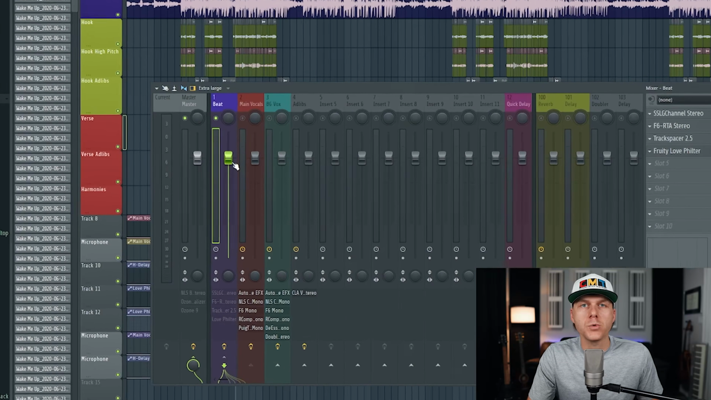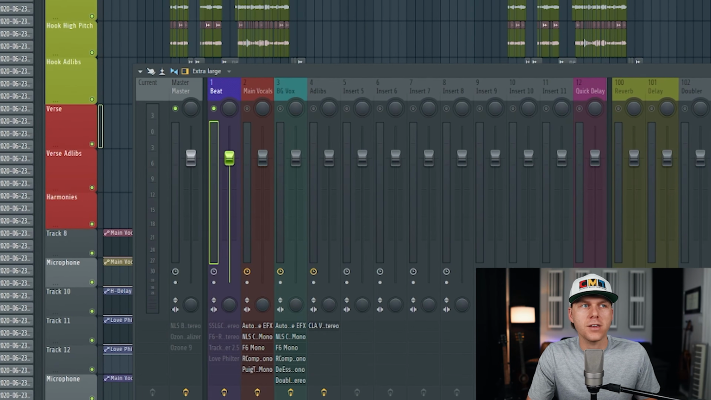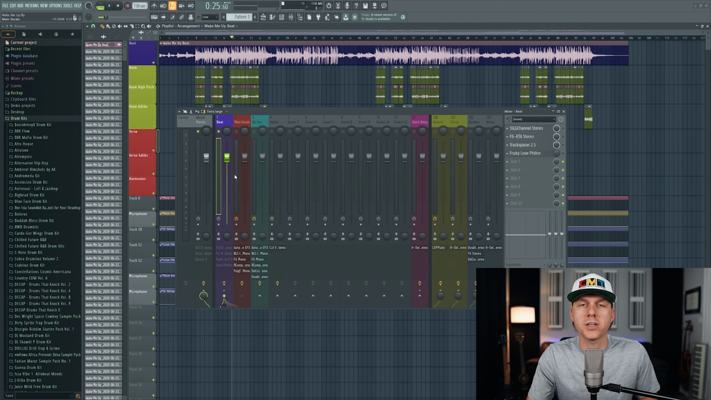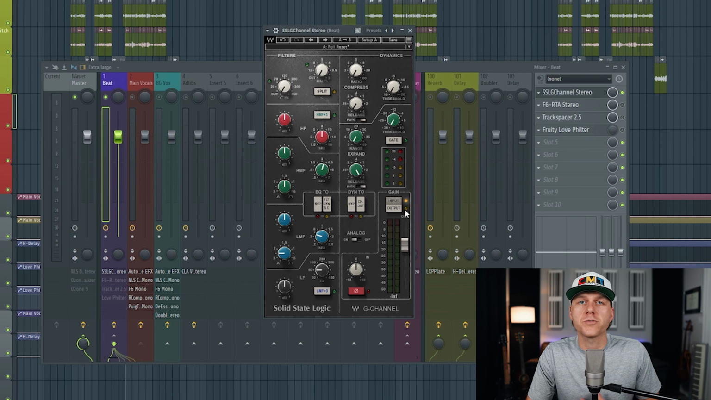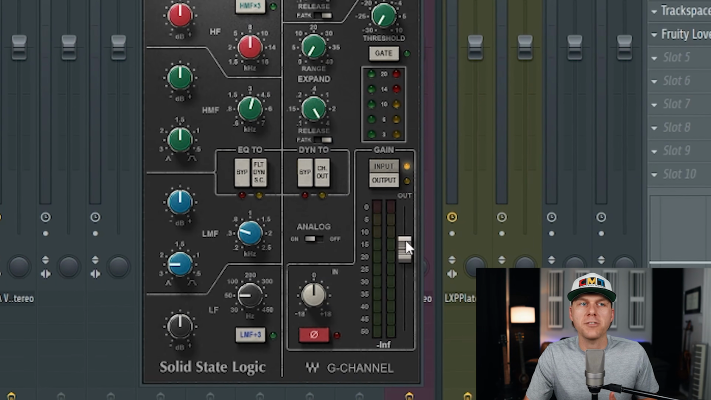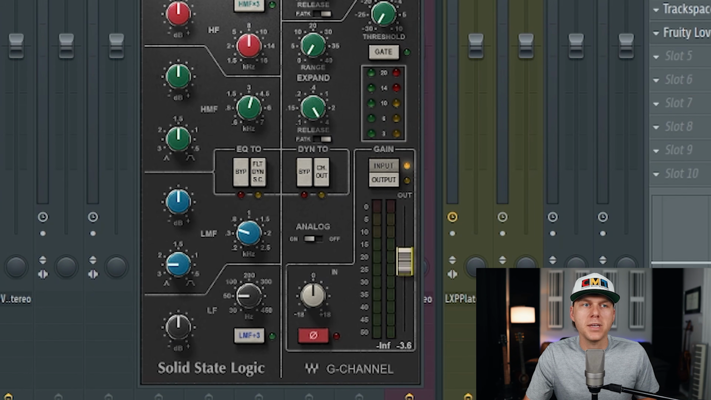Now, in theory, you could just use the volume fader right here on the mixer channel that the beat is loaded to, but I actually like to use a plugin for all of my volume adjustments so I can leave the volume fader right where it's at. And that's just a personal preference for me, but you'll see here that I have the SSL GChannel plugin loaded on the instrumental, and all I'm gonna do is use the output gain fader right here to turn down the beat by about 9 decibels.